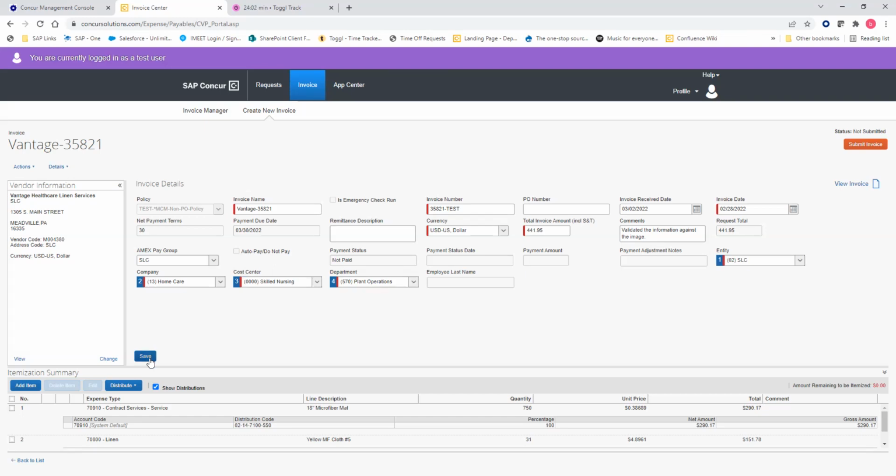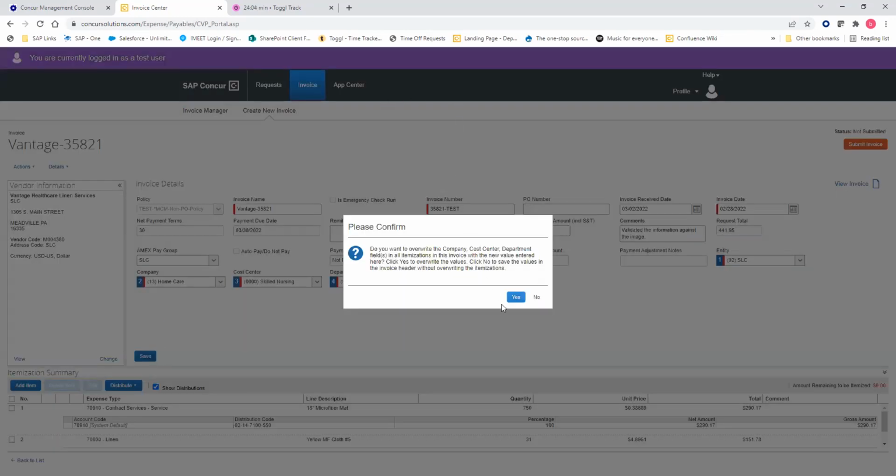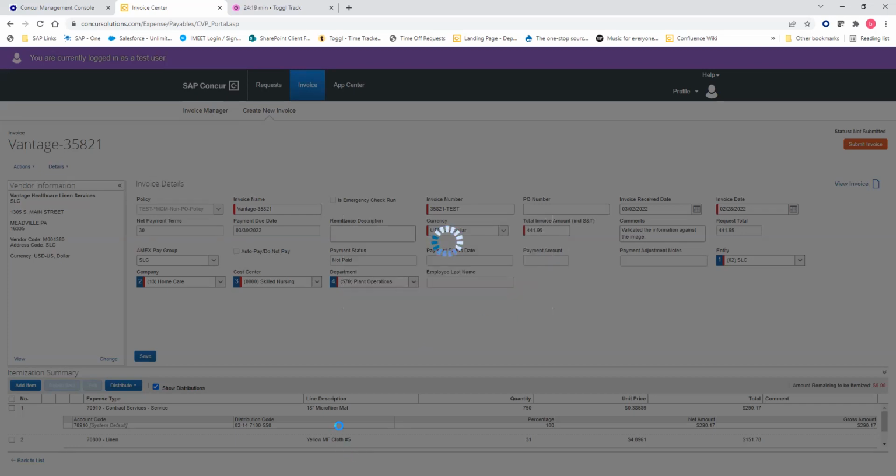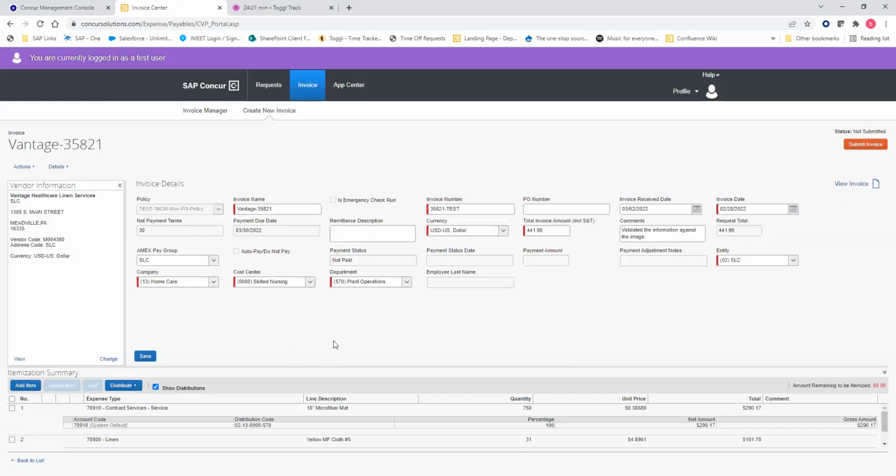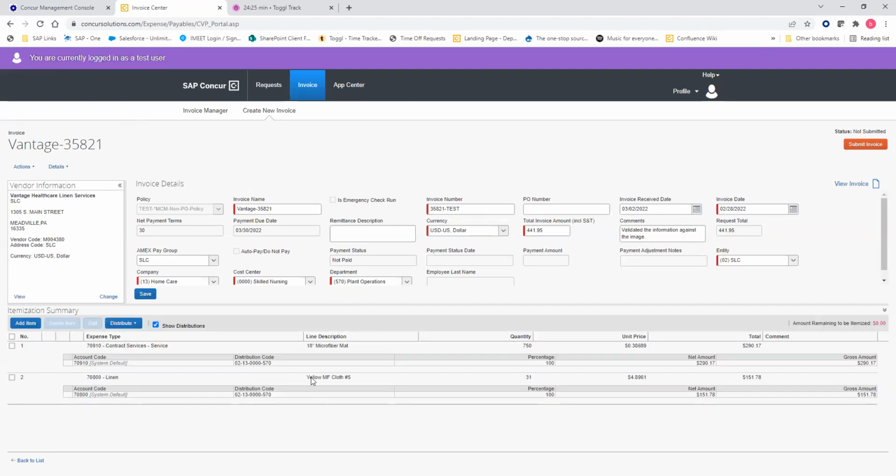So at this point, I'm going to click Save, and you'll see a pop-up that will ask, do you want to copy these values you just selected down into the rest of the invoice? And more often than not, the answer is yes. So at this point, I'm going to copy those fields down to my detail level, and we're going to move on to the detail level.